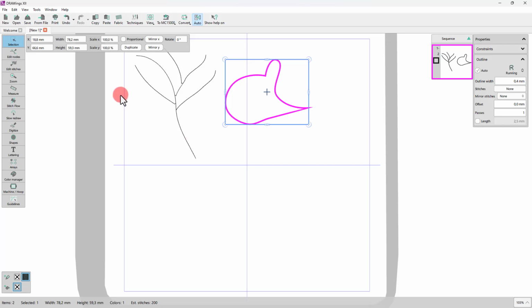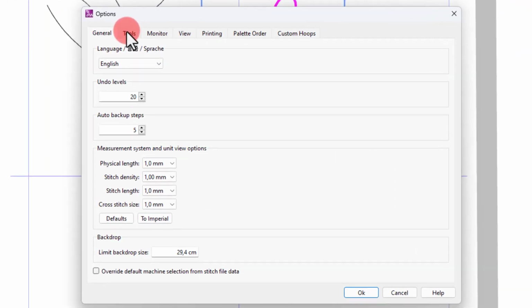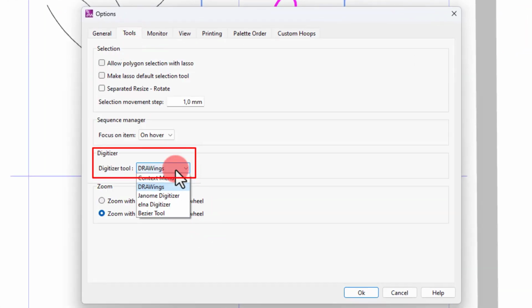You can select an operation mode from the Tools menu, Options, and from the Tools tab, select an operation mode for the Digitizer tool. All operating modes have the same capabilities, except for punching, which is different. Each of the operating modes is presented in a separate video.